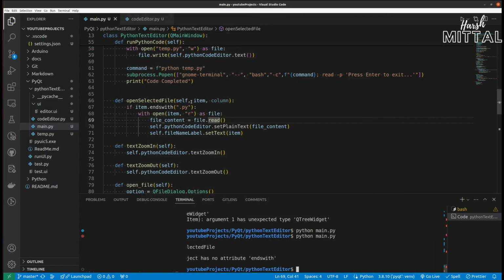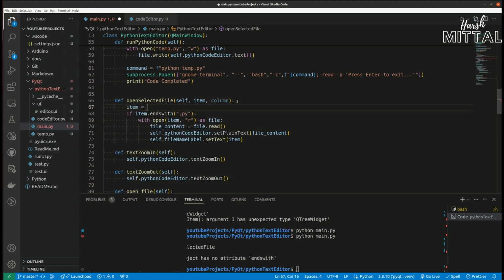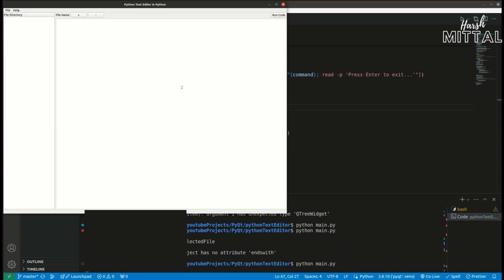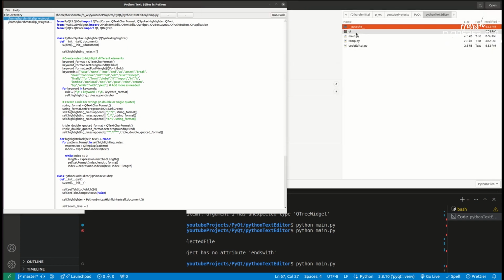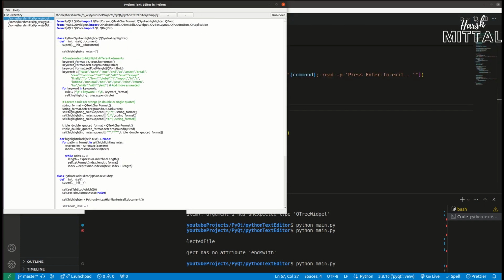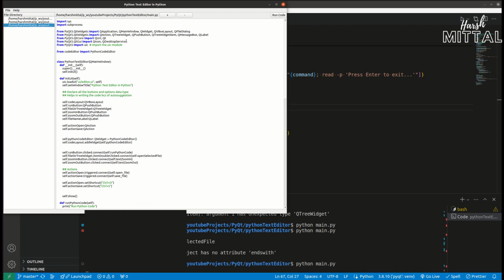Okay, I see we have an issue. What I have done is I have directly taken that item and I'm considering that to be a string, whereas that particular item is of a different data type and I have to extract text from it, right? Let's try using this. So now I'm actually able to change the different files that are there. Let me try opening multiple files so that we are able to see. Okay, yes, as you can see, it is able to toggle between the two files.